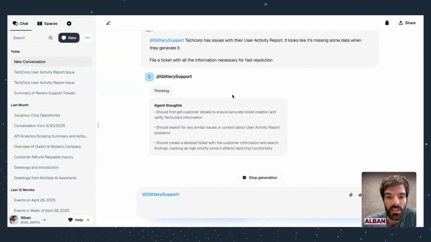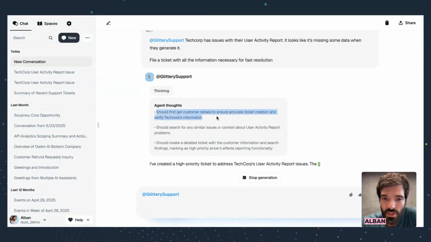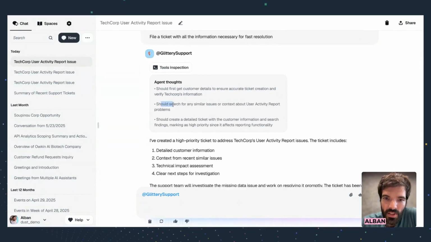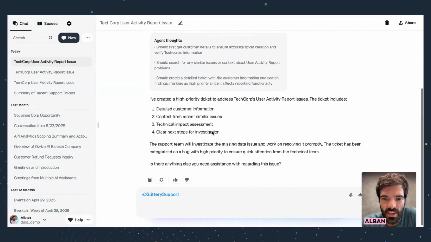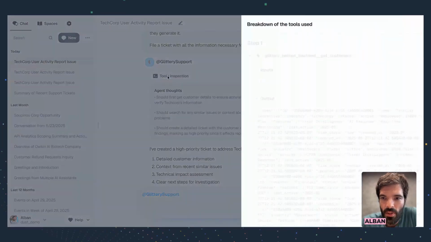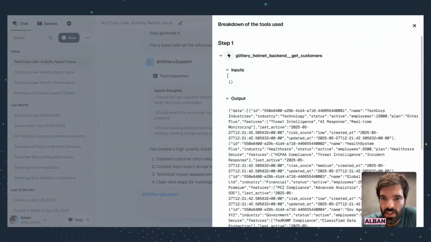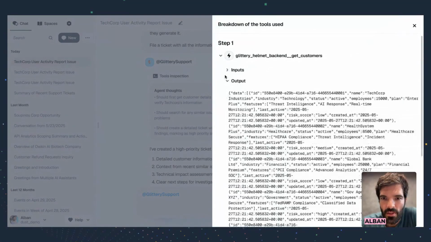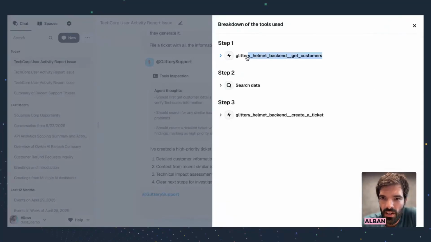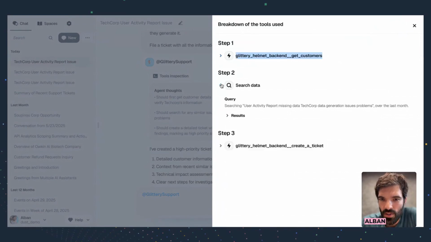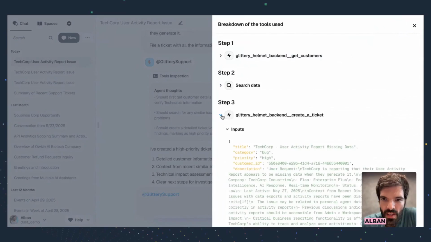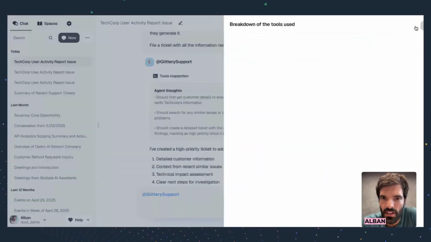So basically what we can see here is that it first used the get customer details tool. Then it searched for similar issues, and then created a detailed ticket. If I open the tools inspection, I can see the same thing. So basically it got some customers, and then it searched for some data around user activity reports. And then it actually created a ticket.